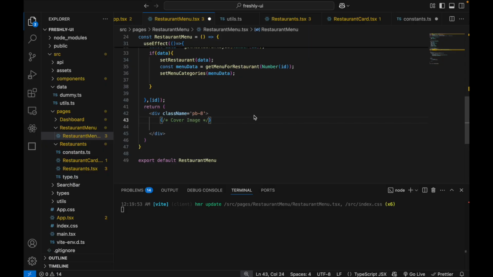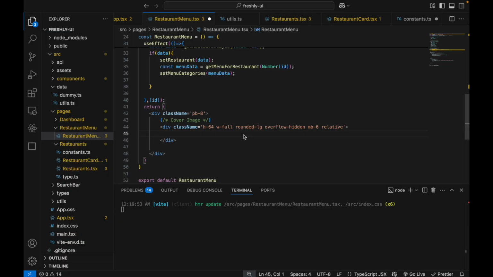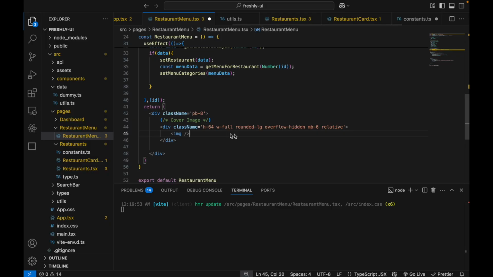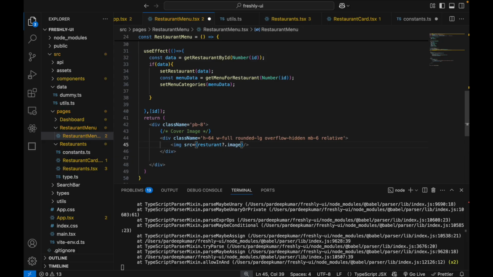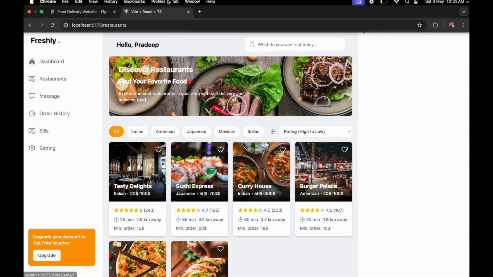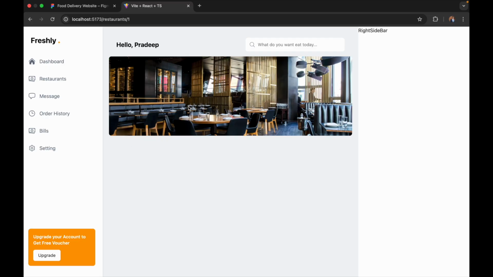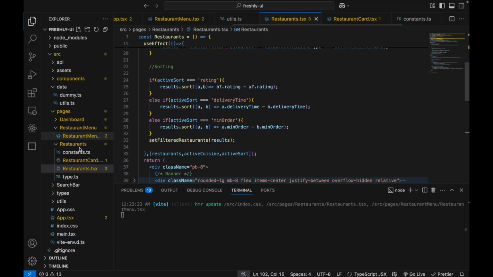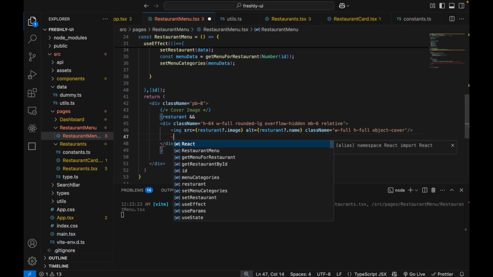The cover image. Okay, so here I'm giving some styles, and then we need to give it an image. So for the image, let's give it a source, restaurant dot image, restaurant dot name, and some styles here. Okay, so let's go back to the restaurants. Now here, this will be the cover image of that restaurant, and here we will display the text on the image.